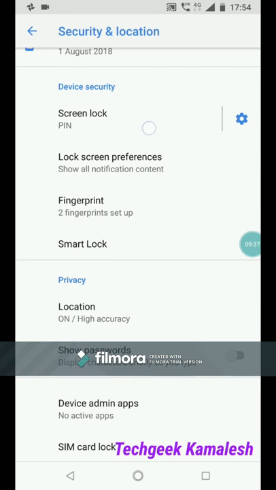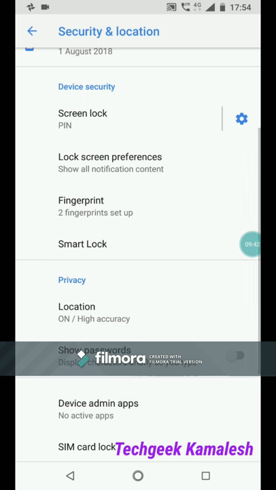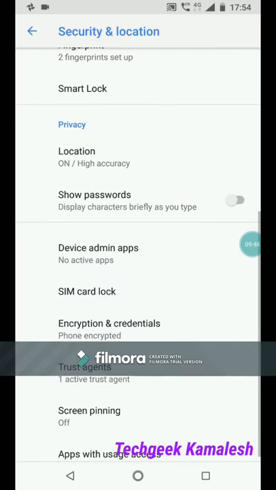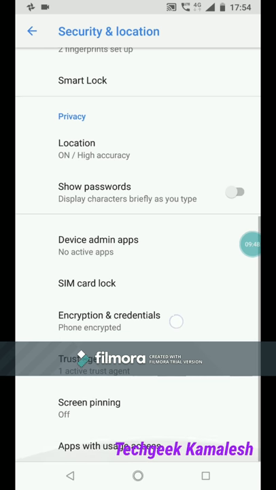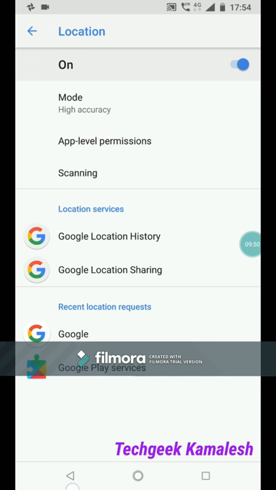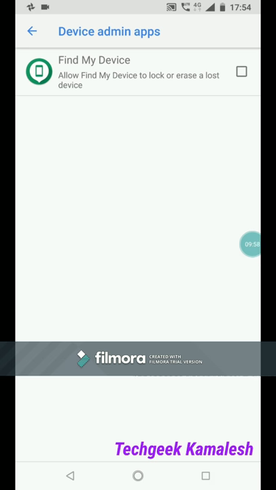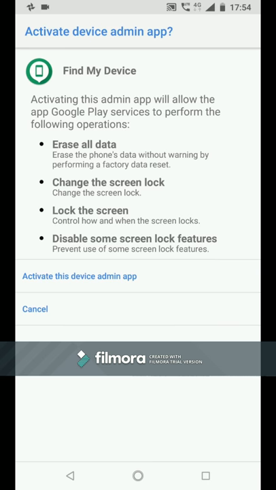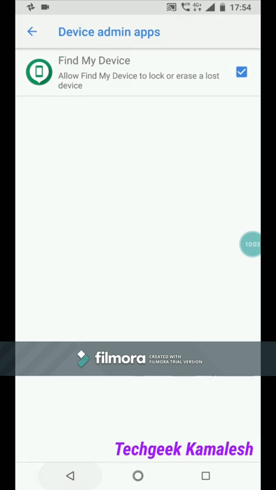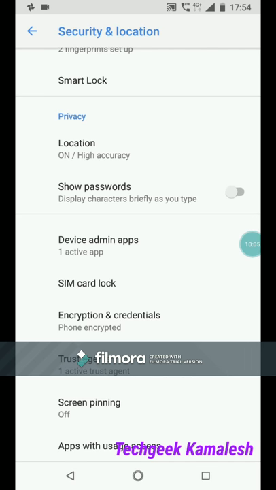So you can set up your screen locks here. Lock screen preferences, fingerprints, smart lock. So your location settings. And show passwords while you type. Device admin apps. So you can allow it. So you can set up your SIM card locks.